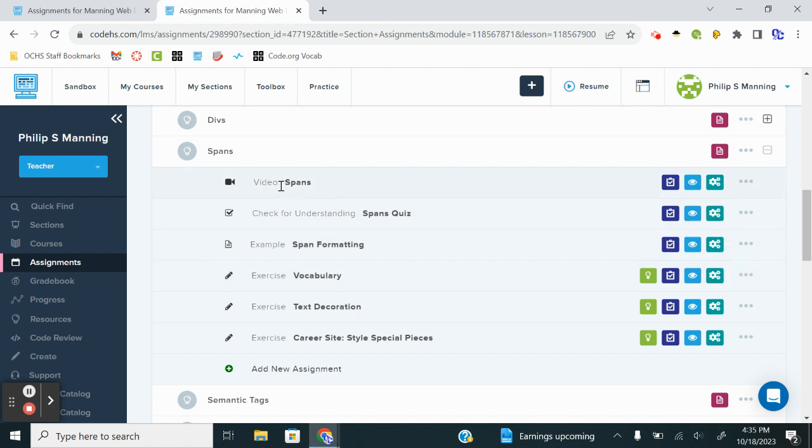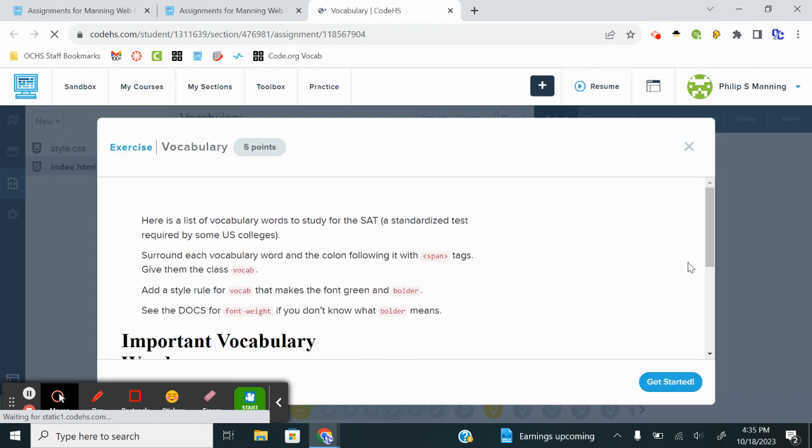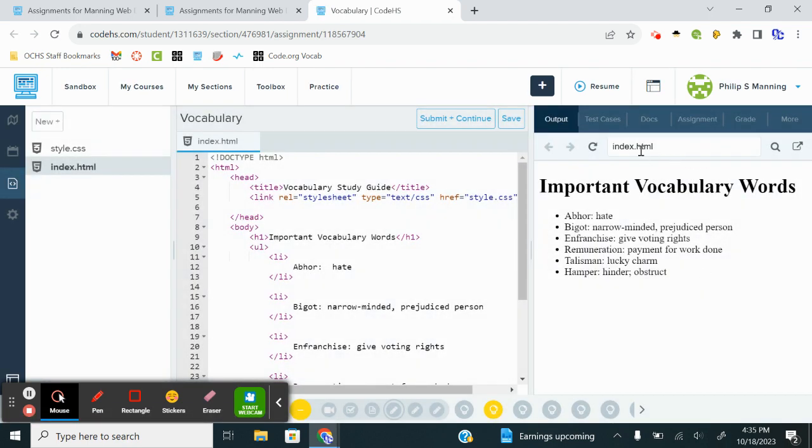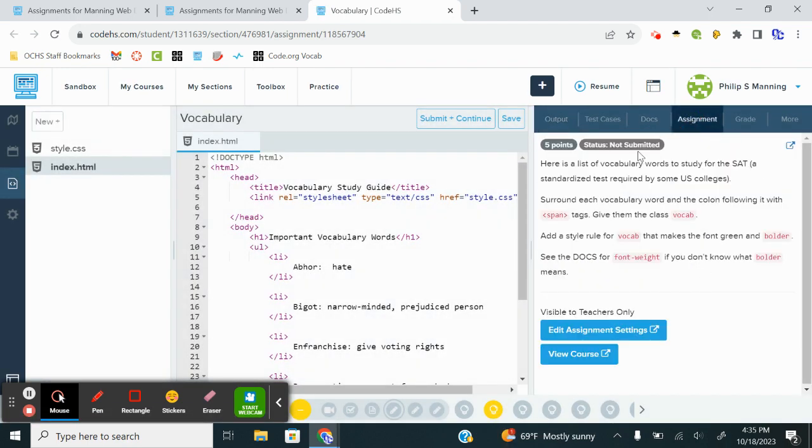So again, this is not me saying the video is unimportant, or the example is unimportant, but you can do that on your own. I don't need to hold your hand through watching a video or answering those questions that follow. So jumping into the exercise on vocabulary, we're going to go to the assignment tab, which gives the directions. It says, here's a list of vocabulary words to study for the SAT.